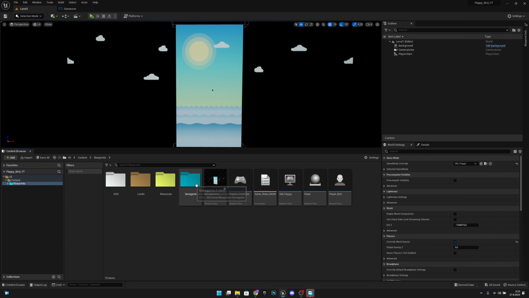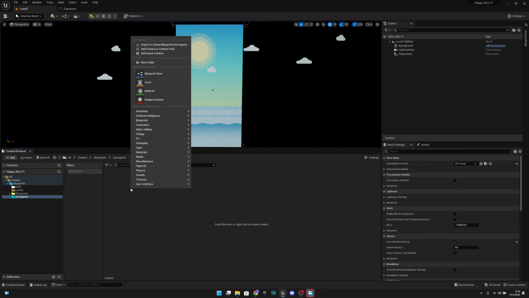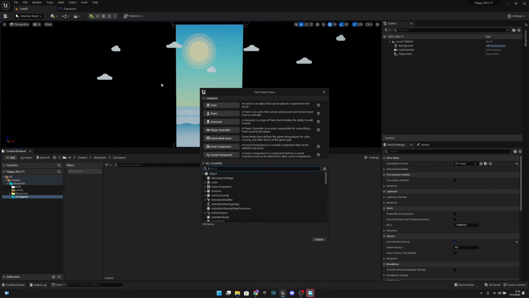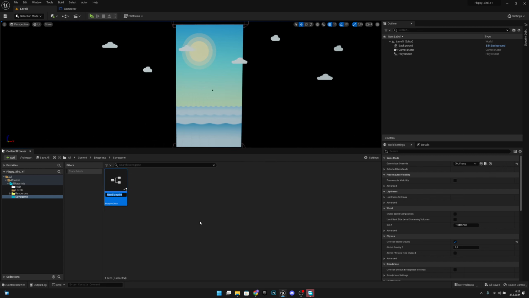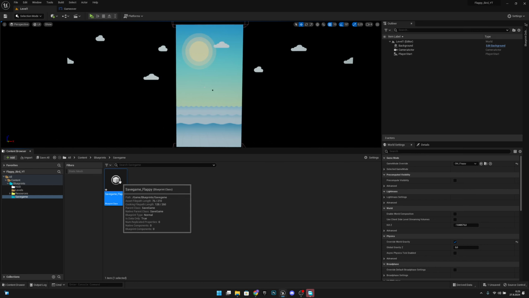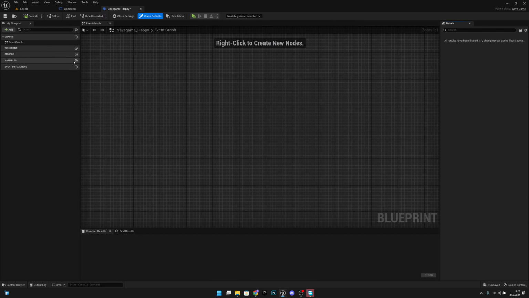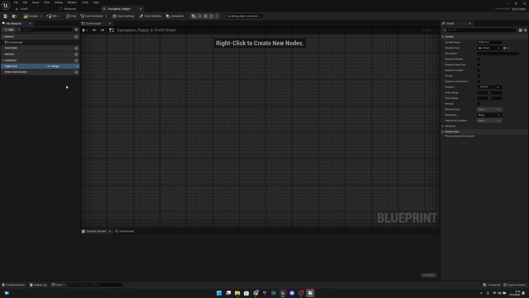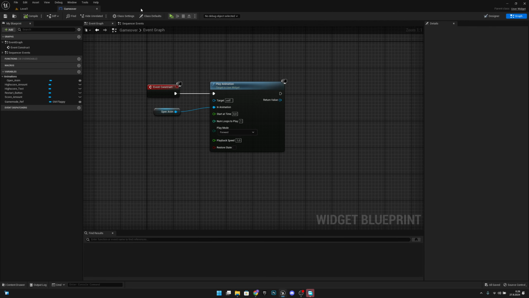So first we want to go to the Save Game folder and right click and create a new blueprint class. Type Save Game. Let's select that and call it Save Game underscore Flappy or something like that. Now let's open it and add a new variable. Let's call it Highscore and change the variable type to integer. Let's compile, let's save, and we can actually close this.